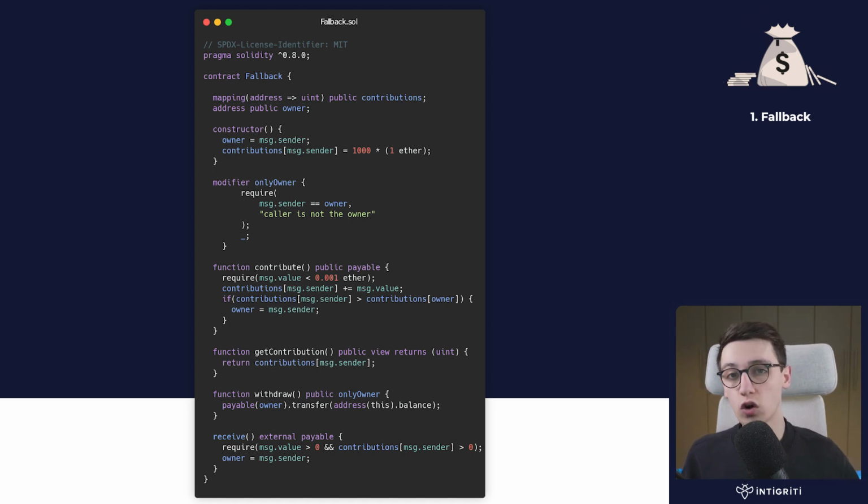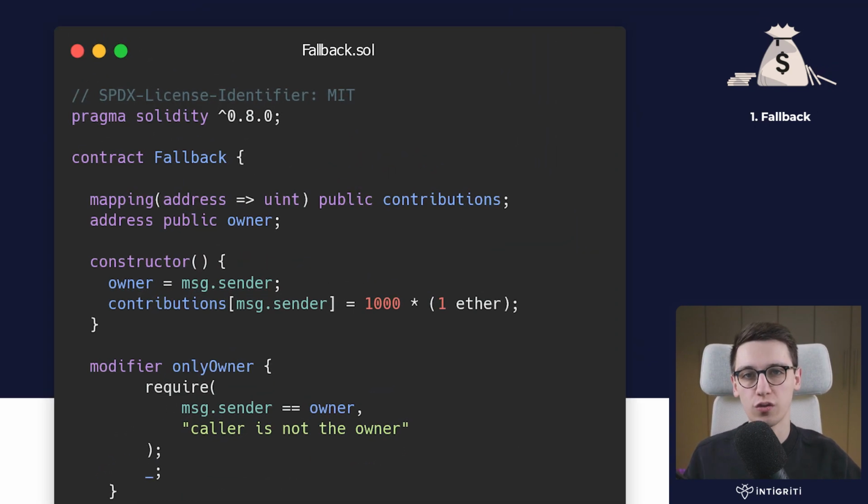As always, we get a contract and a goal to achieve. In this case, the goal is that we need to claim ownership of this specific contract and we need to reduce its balance to 0. So pretty much just drain all the funds from it. Now let's take a look at the code for this contract.